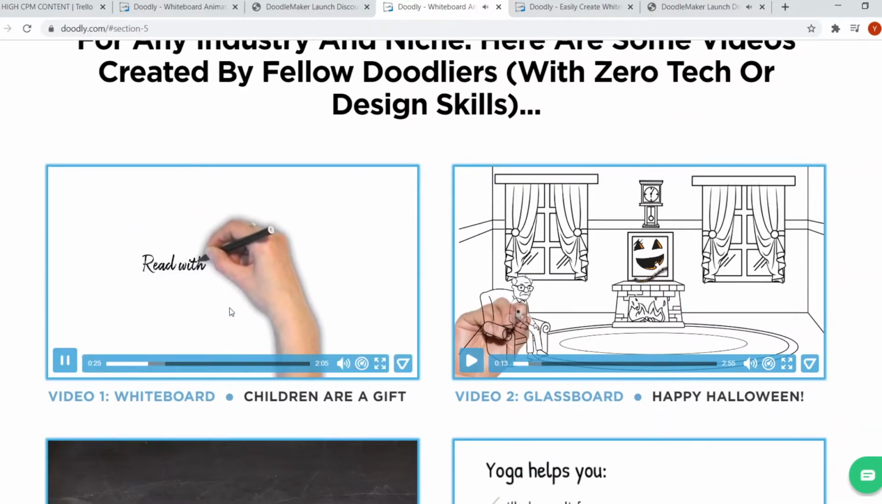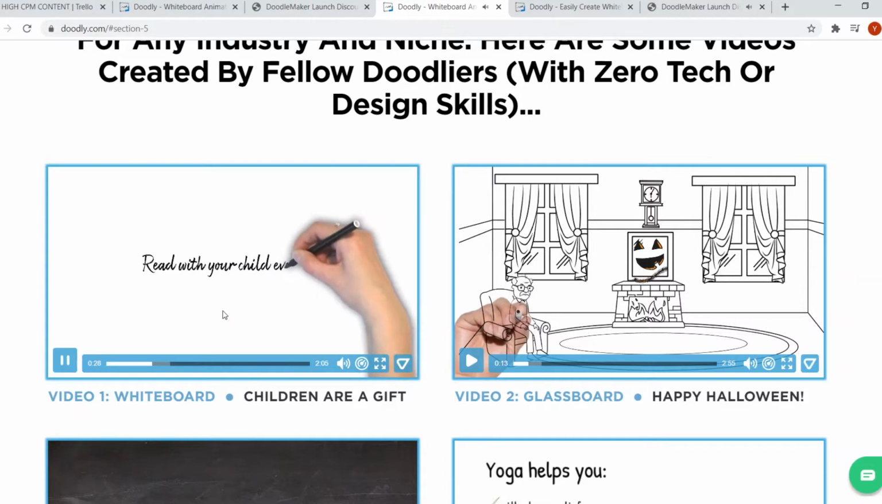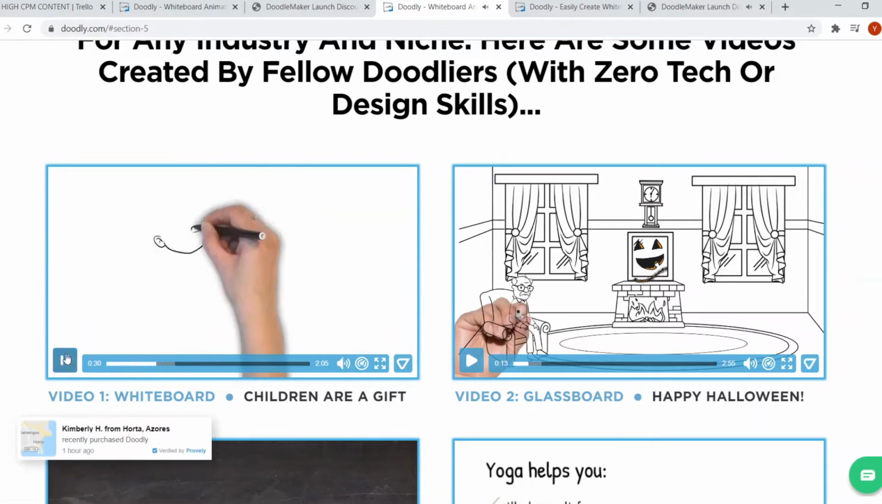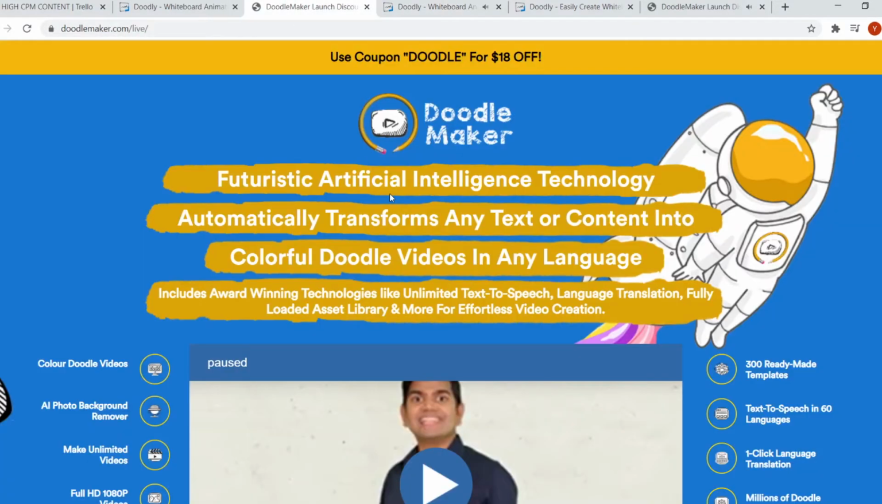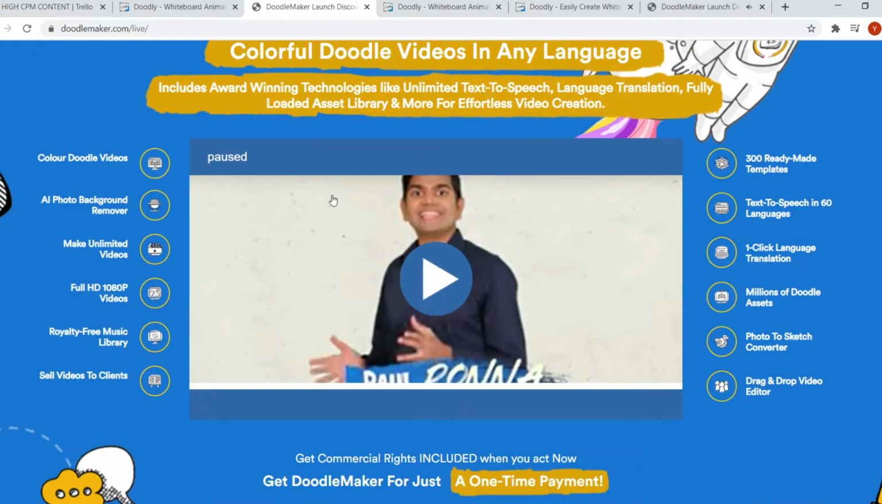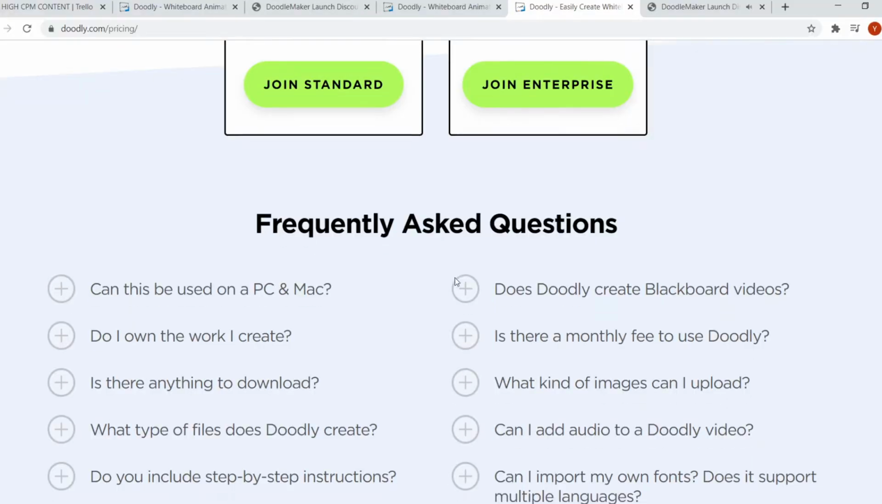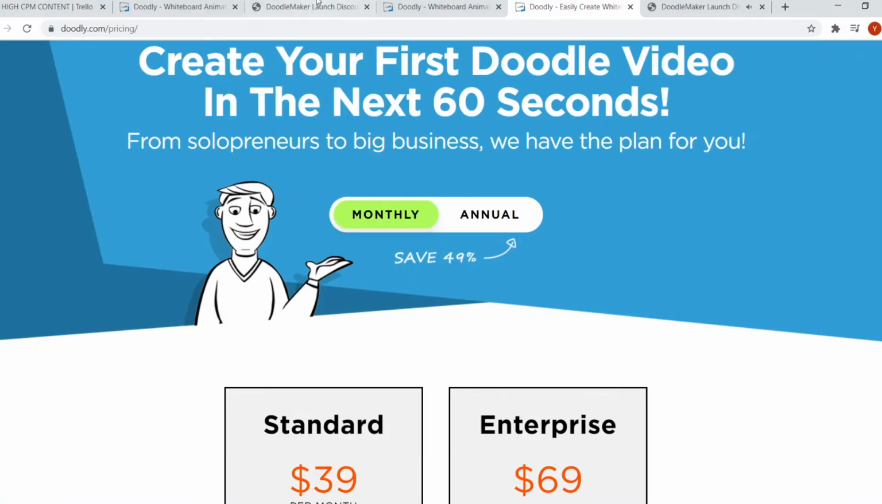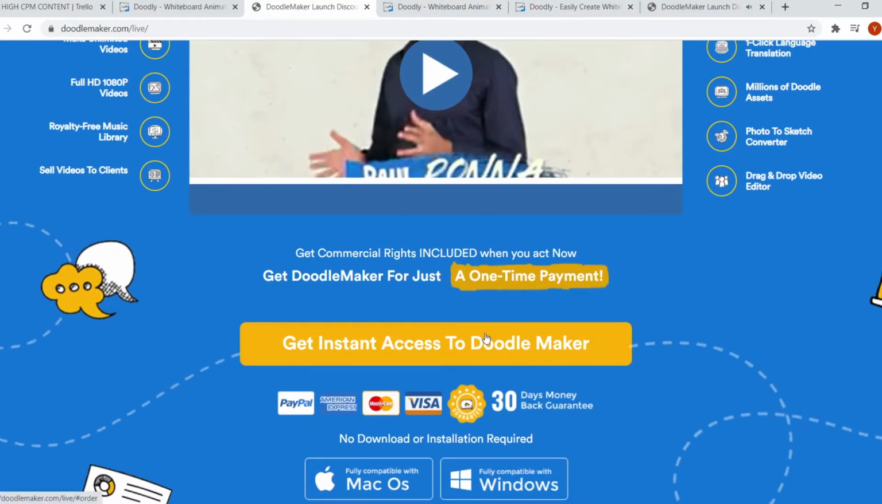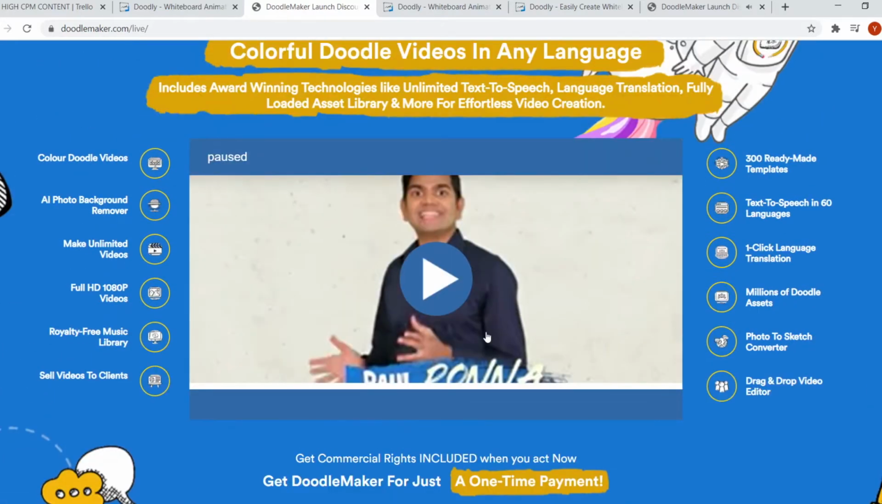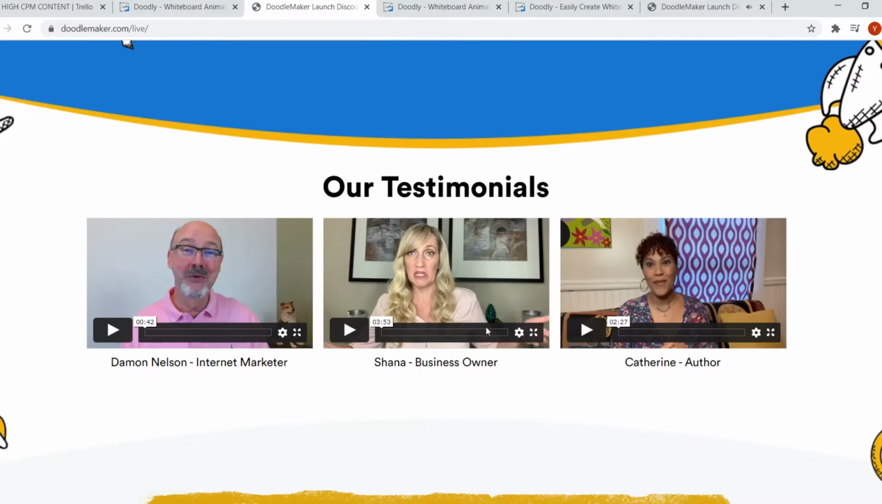So that's awesome. Both softwares will give you good, high quality, engaging videos. But the main difference between these two softwares is that DoodleMaker is made with AI. AI systems are included, meaning that you can automate a lot of this stuff. As you can see right there, they have an AI photo background remover. You can make unlimited videos in 1080p. You can also make 1080p on Doodly. I'll get into all of the features in a bit, but I just want to explain the main difference between the two. DoodleMaker is really made to automate and take the work off you.